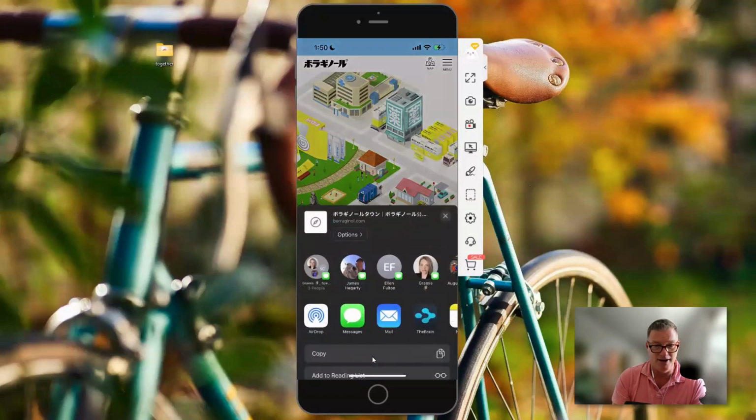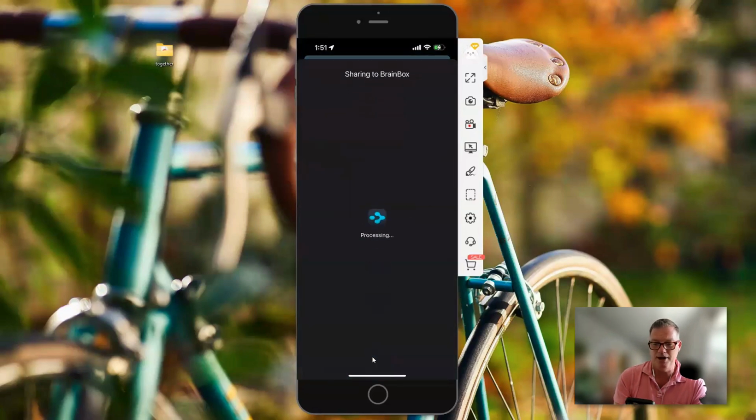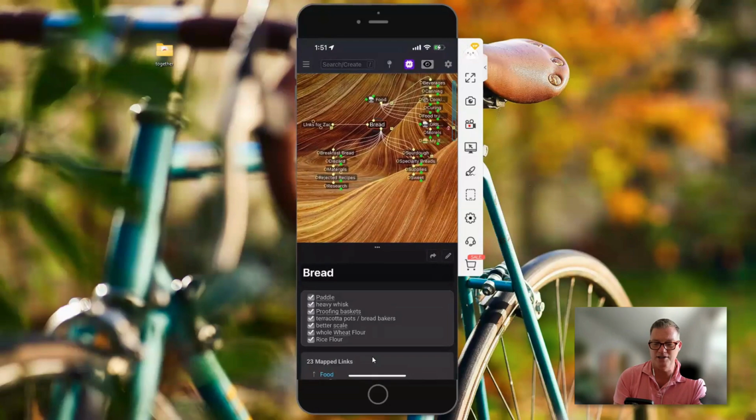Again, I tap on that share icon. And if you don't see it, just scroll on that bar. But if you have the brain installed on your iOS or Android, it will be there. And I tap the brain, sharing to BrainBox, and I return back to the brain.